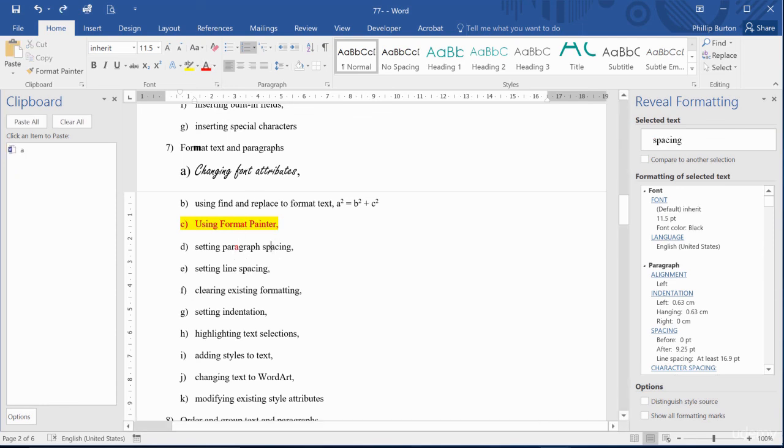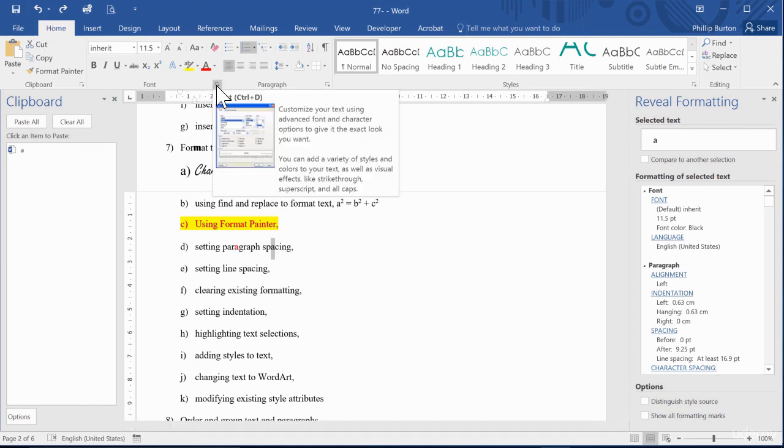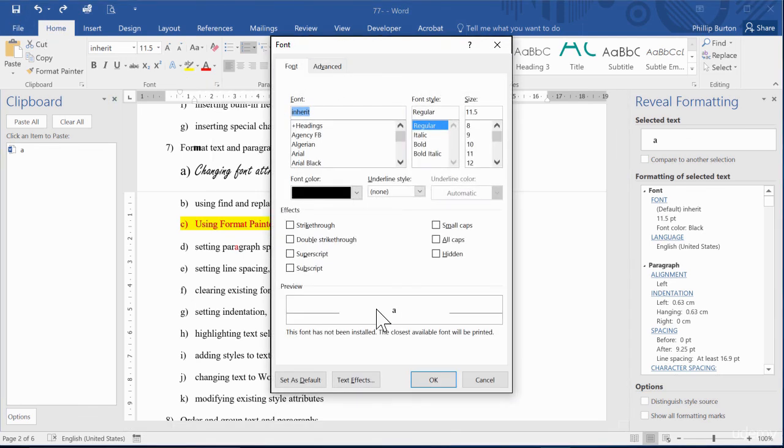Also, when you highlight words or letters, you get this little dialog box that enables you to change automatically, so it doesn't matter that you're not in the home tab. And finally, you've got this drop down box, which gives you a completely new box, a dialog box, where you can adjust things to your heart's content, including various types of underline style.